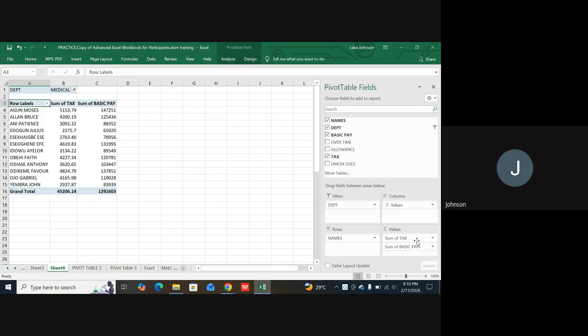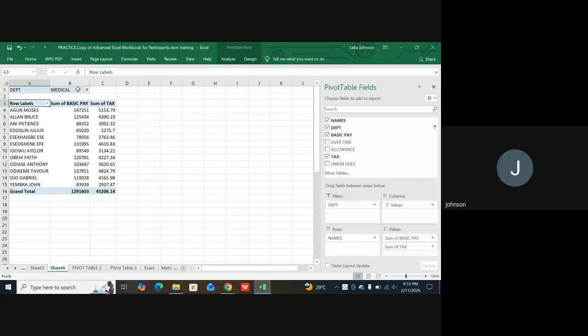So I'll just carry the tax, drag it and place it under the basic salary. And obviously you can see that the change is also being affected over here.